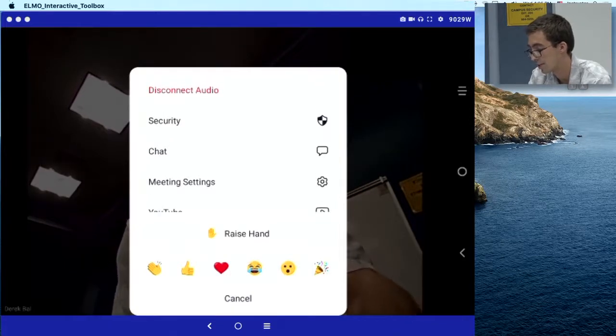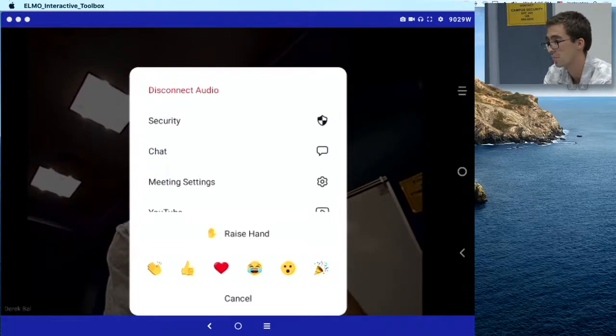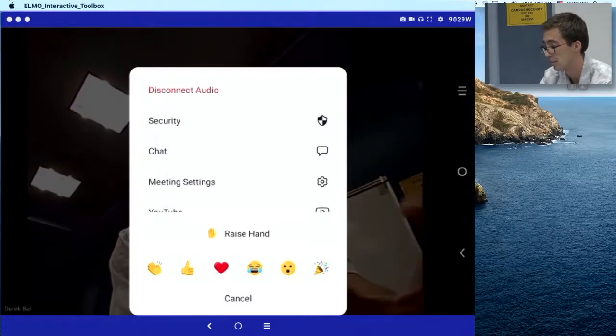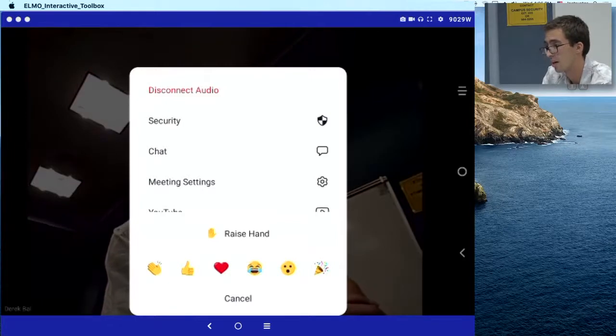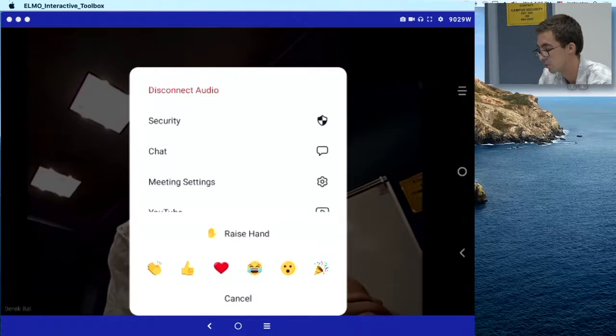Actually, I want to show you the chat first. So if you look at the bottom of this screen, you can see that there are what you call emojis. And you can see clapping hands. You can see a thumbs up. You can see a heart, a laughing face, a wow, and a celebrating emoji.